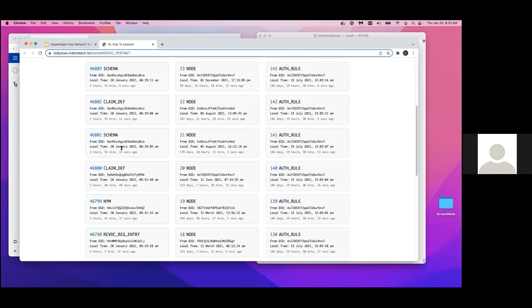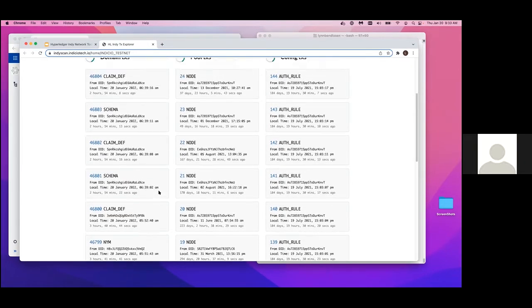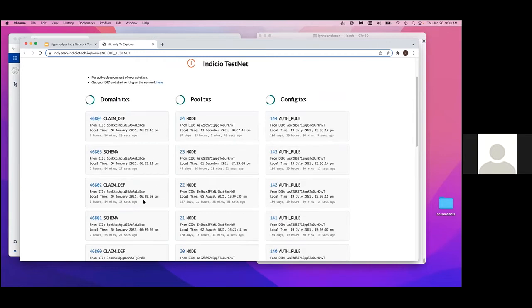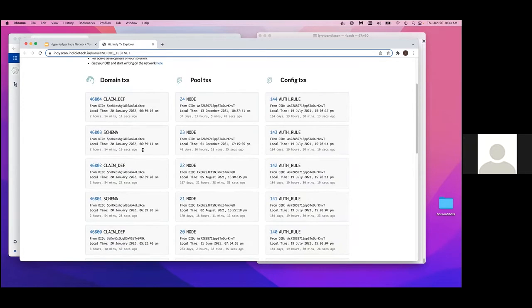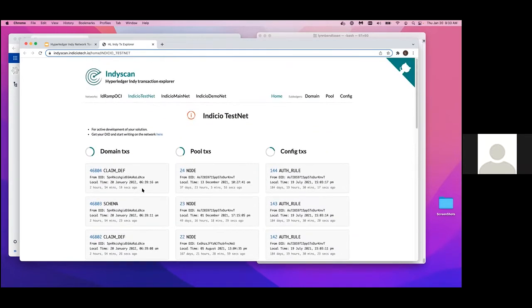So people are out here testing on this thing, 46,800 writes to our domain subledger on the testnet. It's getting a lot of use. So writing things out here is what an issuer does. Scott talked about issuers. To be able to issue credentials, you have to have these things on the ledger.